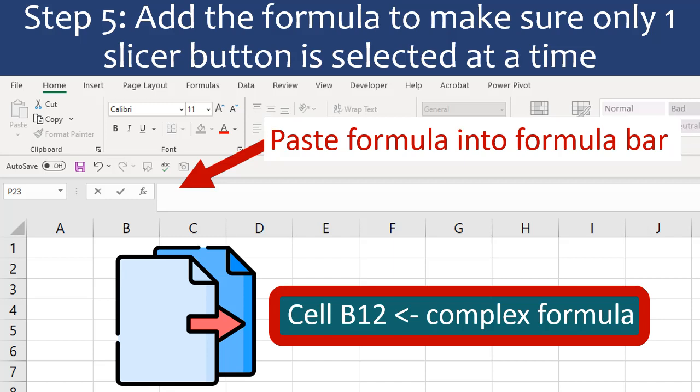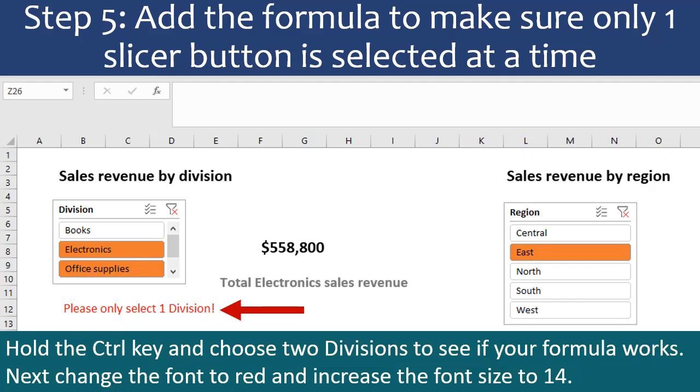To paste the formula into the cell, you need to click in cell B12 and then click in the formula bar and paste the formula into the formula bar itself rather than the cell directly. Hold the Control key and choose 2 divisions to see if your formula works. Next, change the font to red and increase the font size to 14.